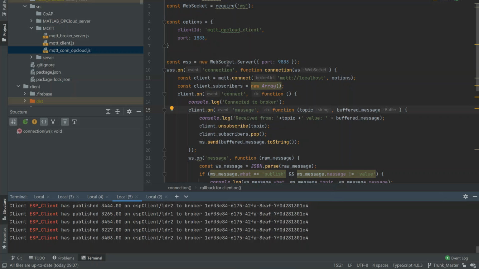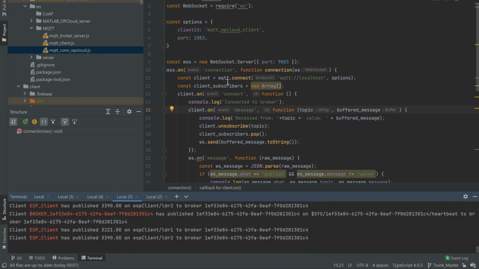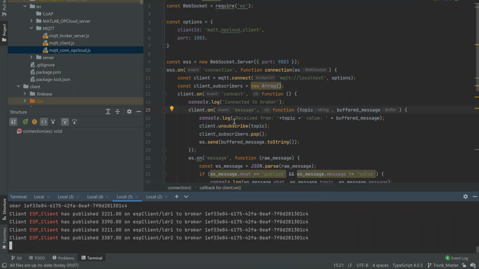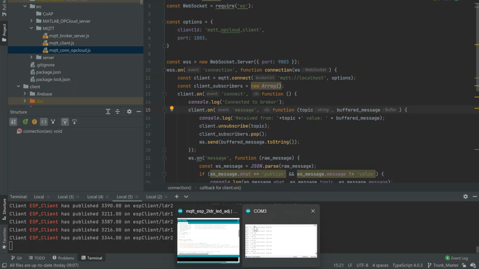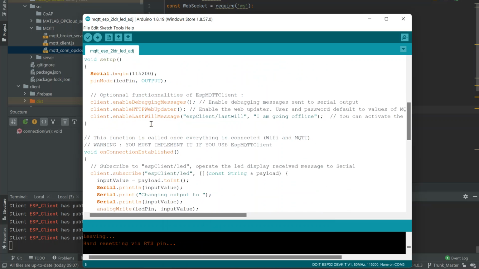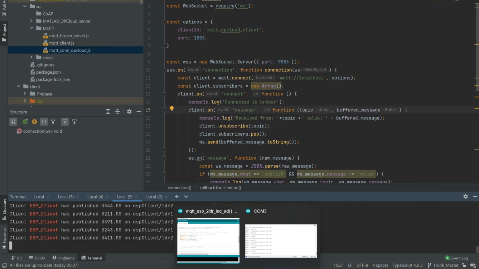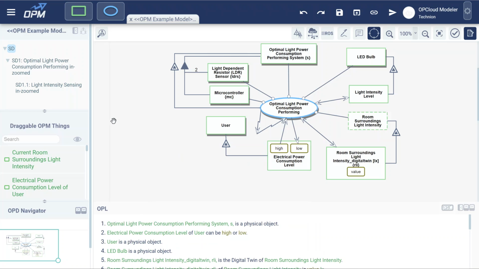This is the server of the broker. And we have the server of the connection between OPCloud and the broker. And of course, we have the actual Arduino, or actual ESP in my case, to connect it. Here you can see that we're connecting and we have the MQTT according to our needs. Let's go back to OPCloud.